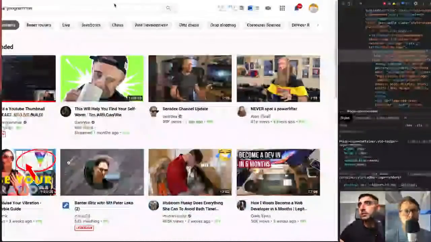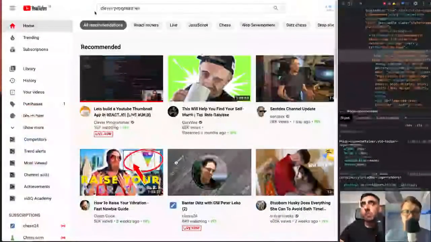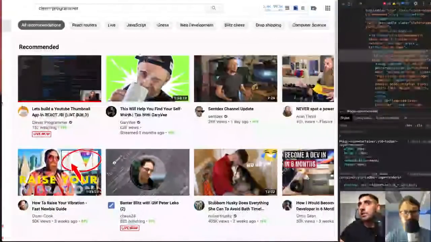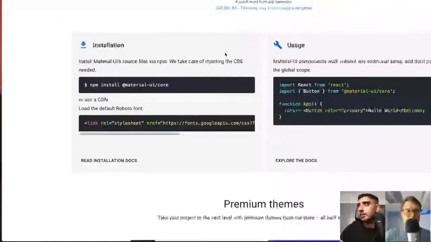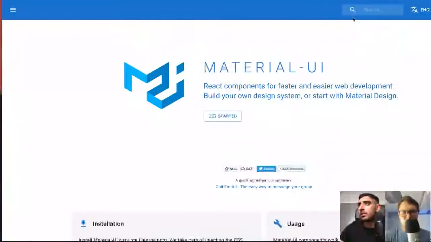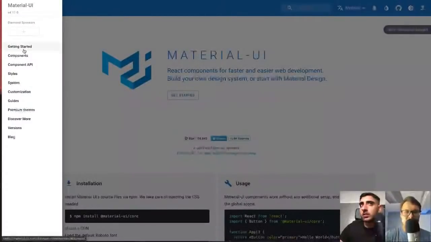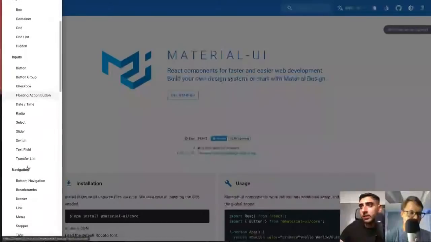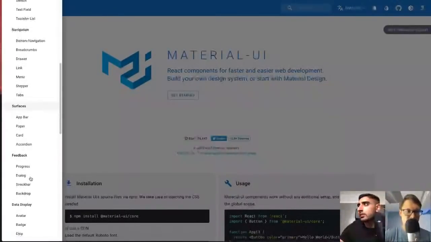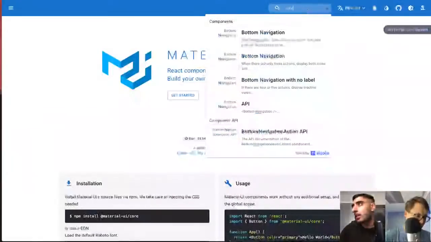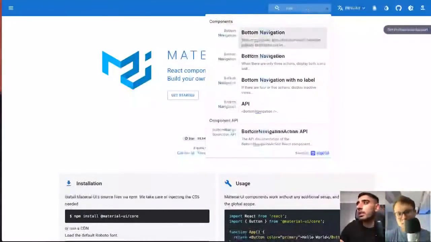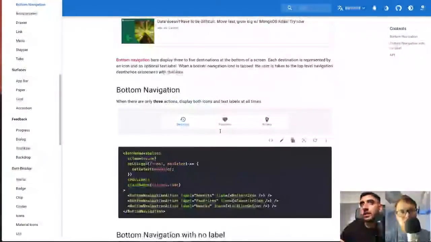So the first question: does MaterialUI have a header like that? We can definitely check. I would check like a nav, like MaterialUI nav or something. Let's have a look. So nav. I think they've got a bottom navigation, like this kind of thing.